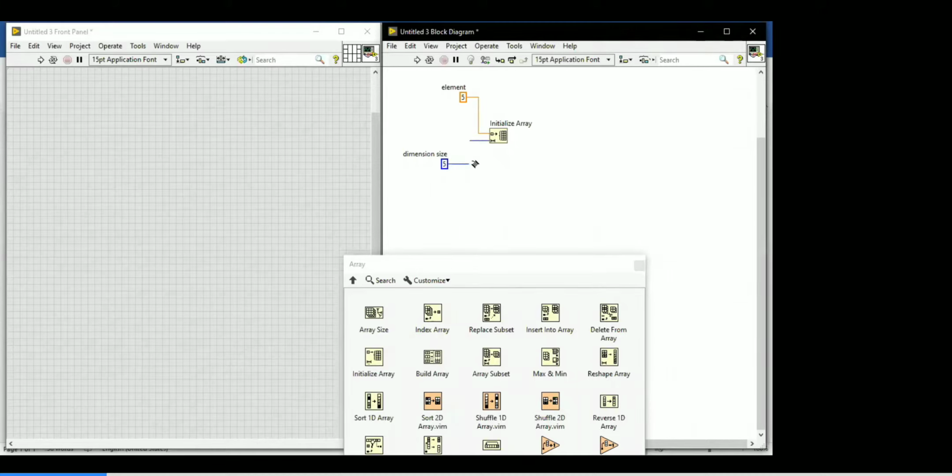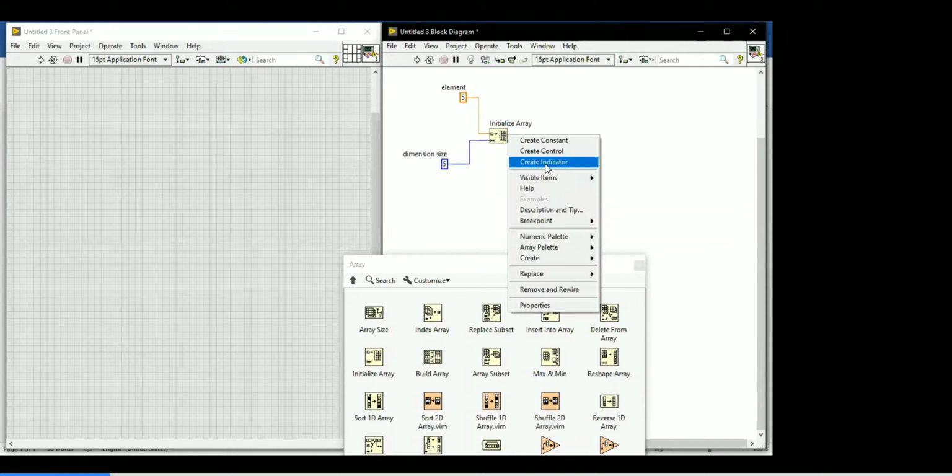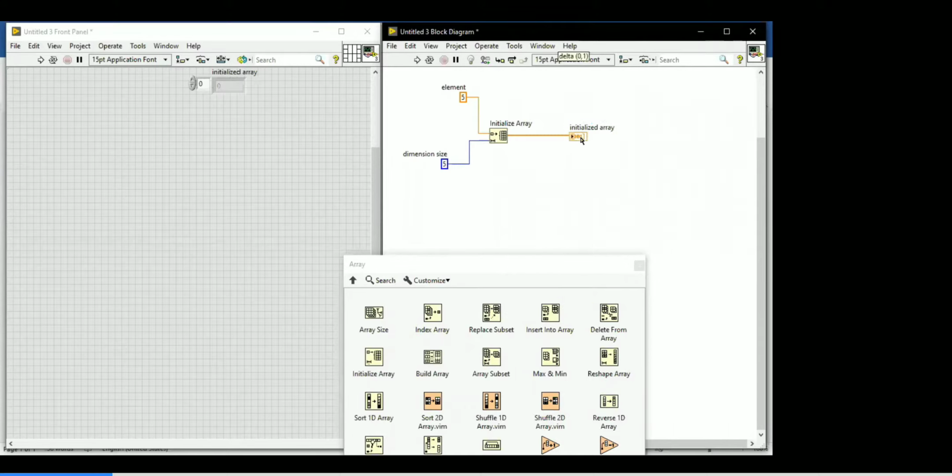Why 1D? Why can't it be 5D? Because the dimension is 5 I provided, no. So here the output will be, simply just create an indicator here, create indicator. Dimension you will get, okay. Well, I will tell why you are getting one dimension.